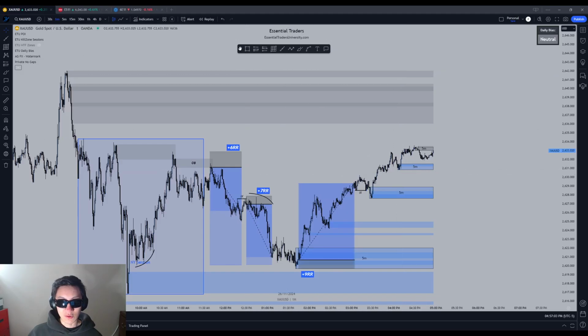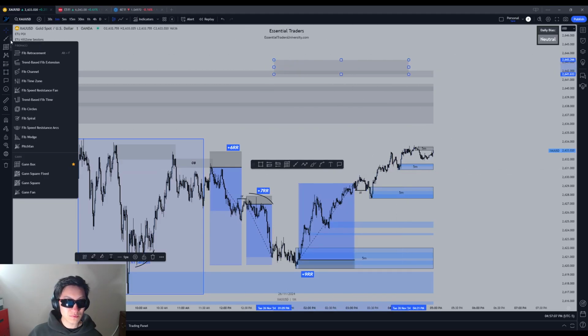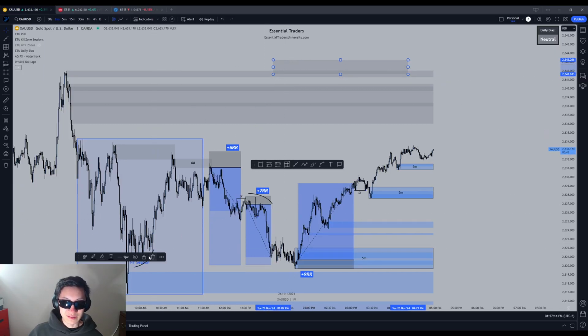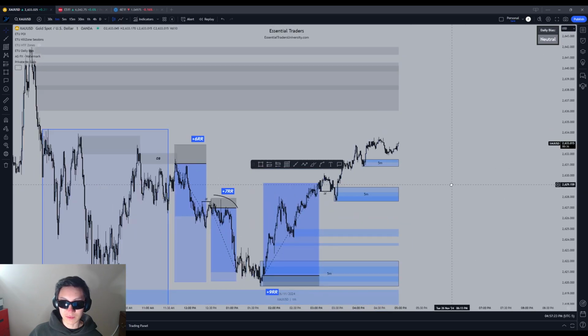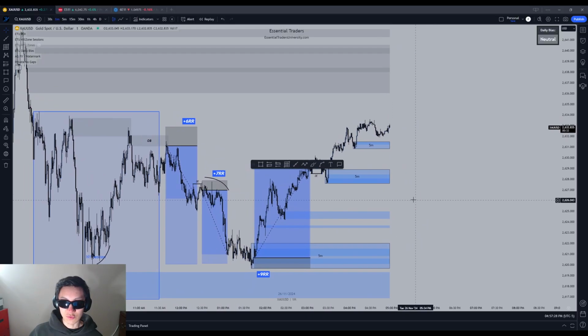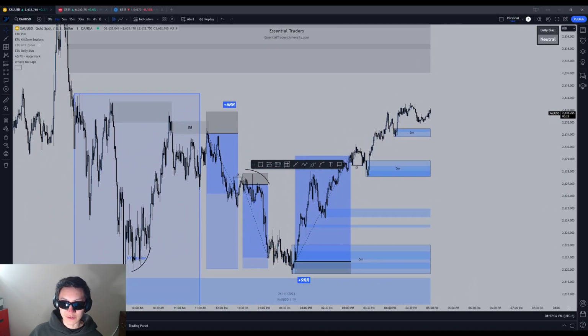Now let's go on to the tools. The first tool I use is the rectangle tool. It should be somewhere here. Yep, rectangle. That's number 1. This is where I would draw my POIs and zones, but I don't really draw them much myself because I have my indicator that auto draws them. So I typically don't need the tool, but it's there just in case I want to draw something out to my students, things like that.